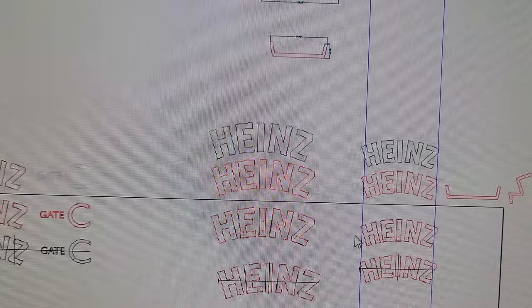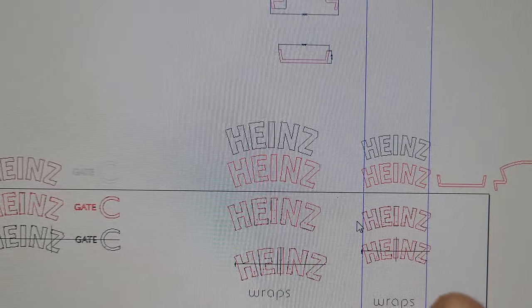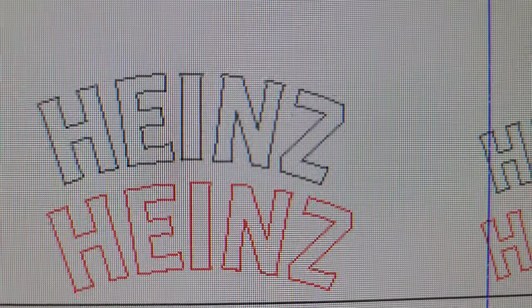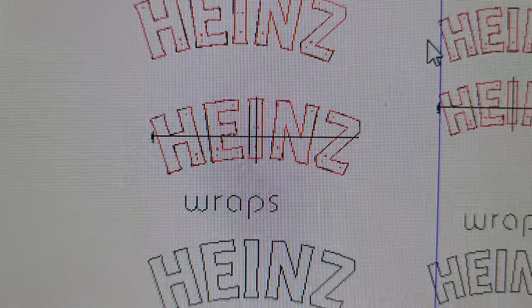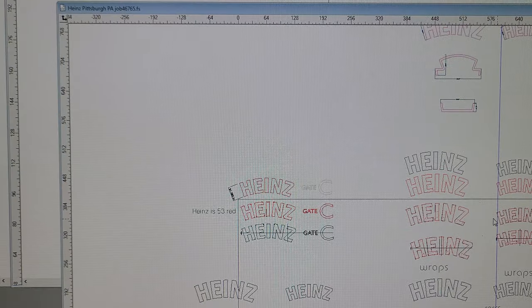So today I'm working on some Heinz ketchup channel letters. There's two sizes, 38 and 28. First we set up the faces, the backs, and then patterns, the wraps. Sent it over to the channel vendor, all ready to go.